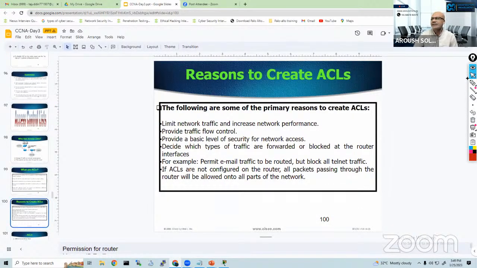If you talk about the reason for creating ACL, the following are some of the primary reasons. It limits the traffic, guys, which will increase your network performance. Unnecessary people are consuming bandwidth by downloading and uploading in the organization rather than working for the company. So we can block them, based on the port number and based on the services.